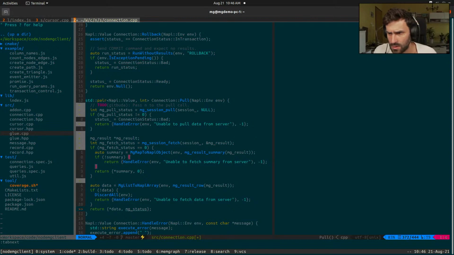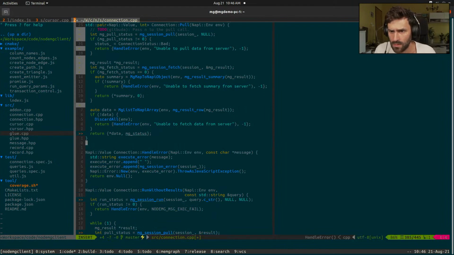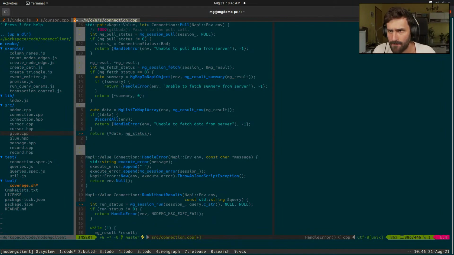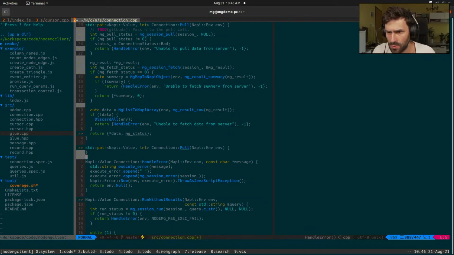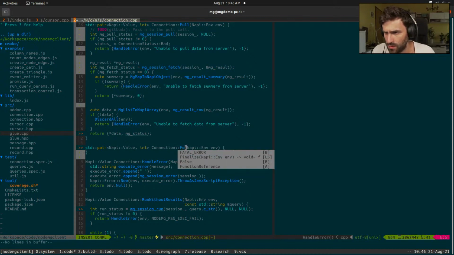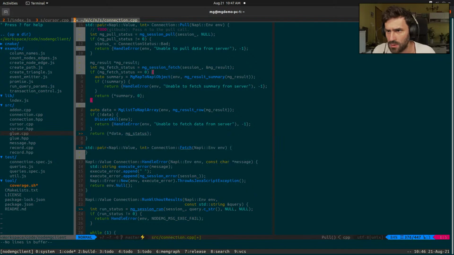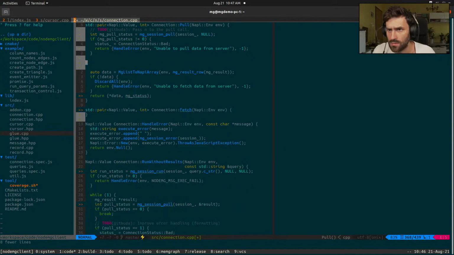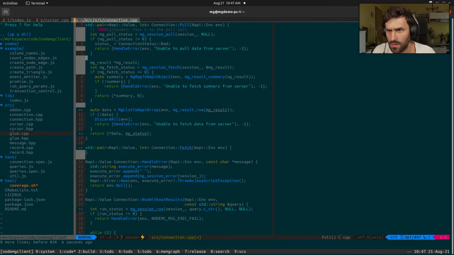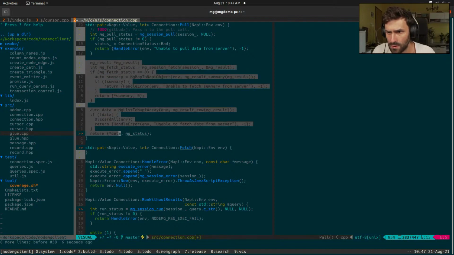So mg session fetch. Yeah, I think we need the same thing here. So the pull, but it's not gonna be full pull. It's gonna be called fetch, and all of that is gonna be moved here.